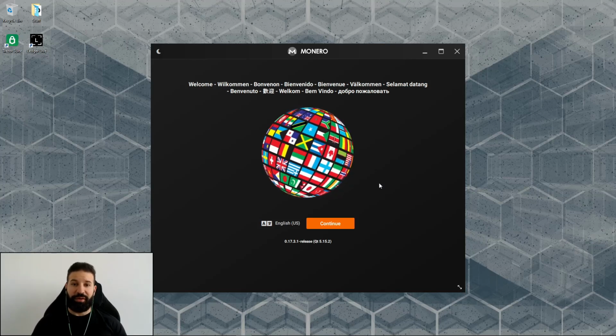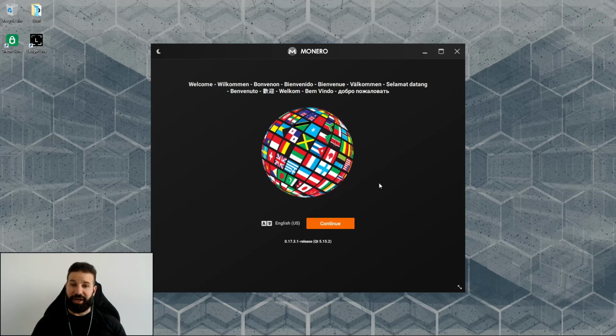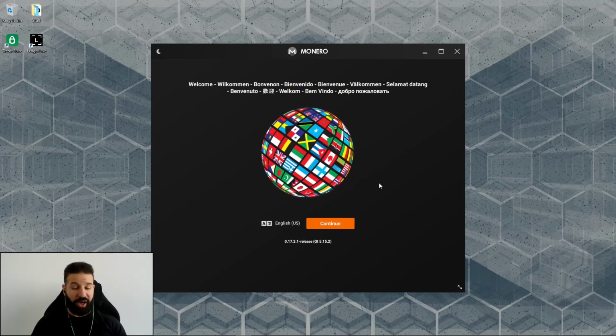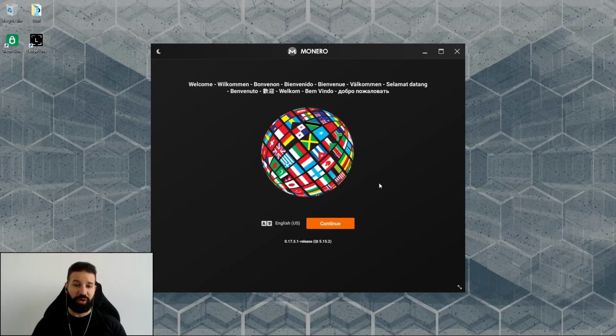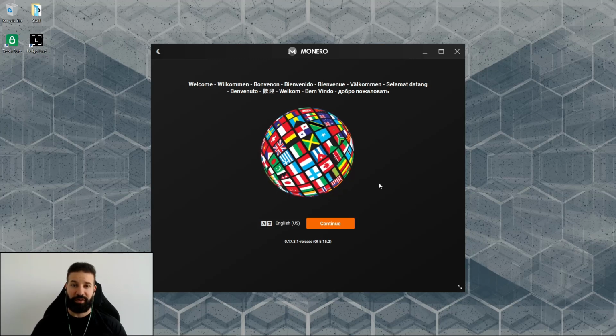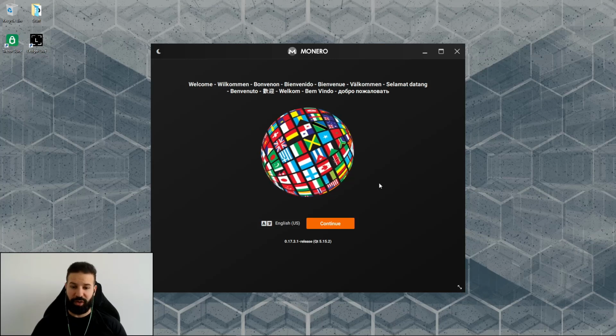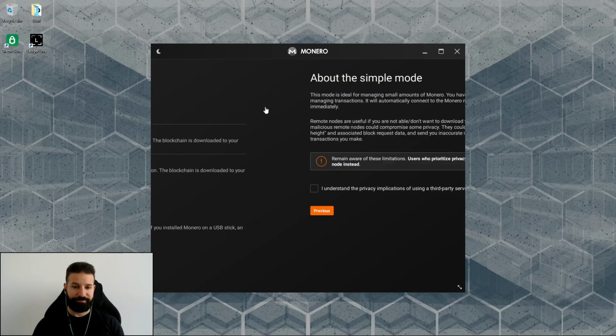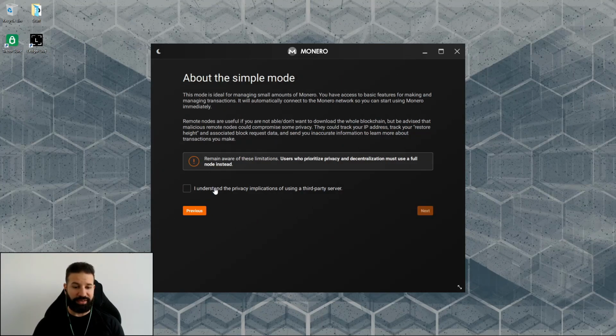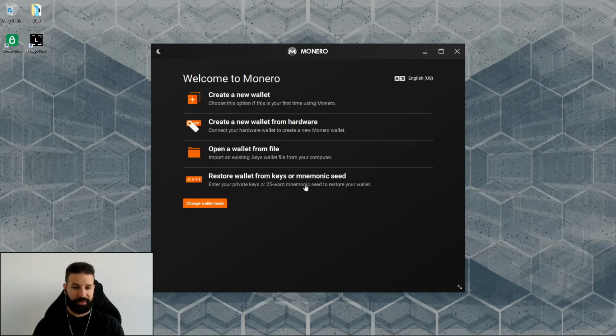At this point, you're gonna wanna have your Ledger Nano X plugged in, the Monero app installed, and be on the Monero app on your Ledger Nano X. So you would just go over to the Monero logo and double tap, and that'll bring you to the Monero application where it will show your current wallet. At this point, we can hit continue, simple mode, and then say, I understand the privacy implications of using a third-party provider, which we do. Hit next. Now you're gonna wanna hit create a new wallet from hardware.